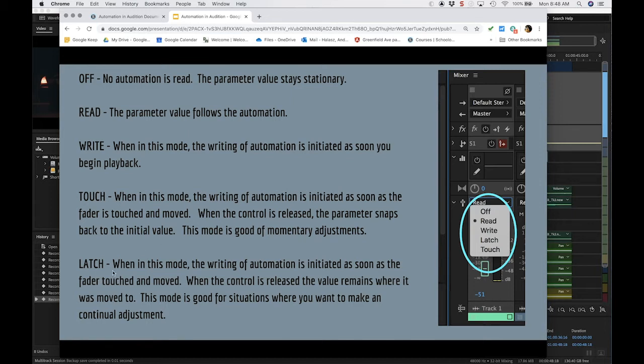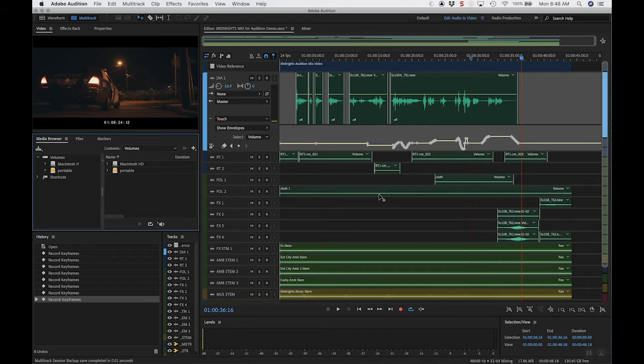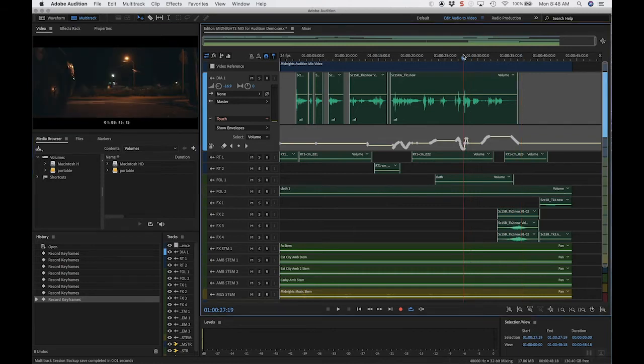The other mode is called Latch. And in this one, as soon as you touch the fader, it starts writing. And when you let go of it, when you take your hand off the mouse, take it off of the trackpad, it's still going to continue writing. But it doesn't start writing until you touch it. So that's how it's different than write.